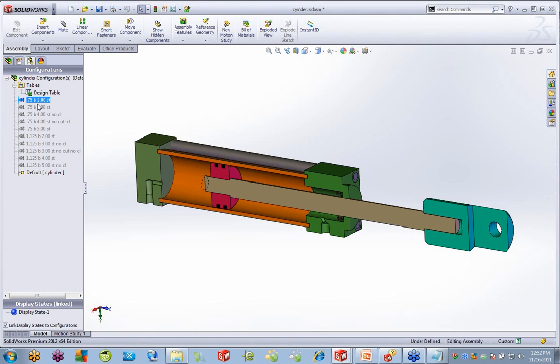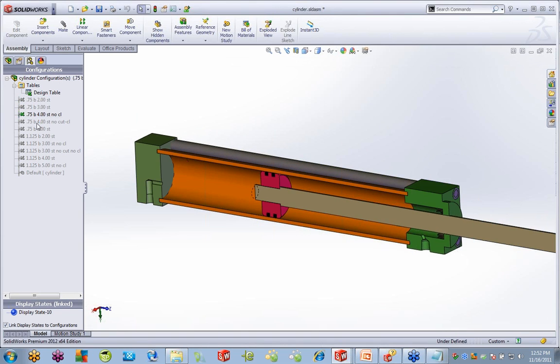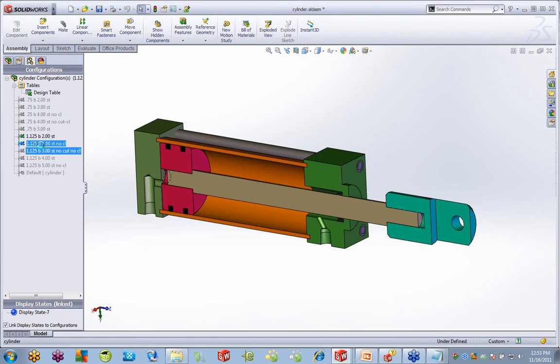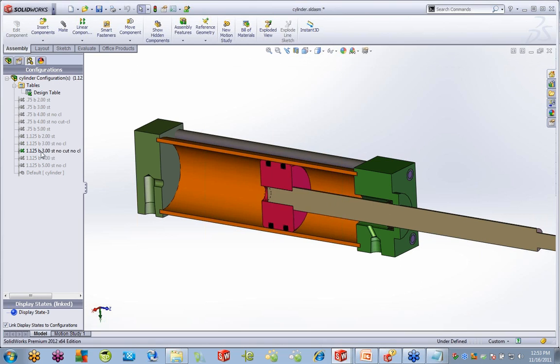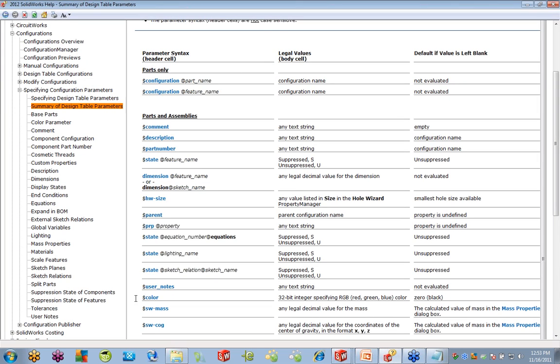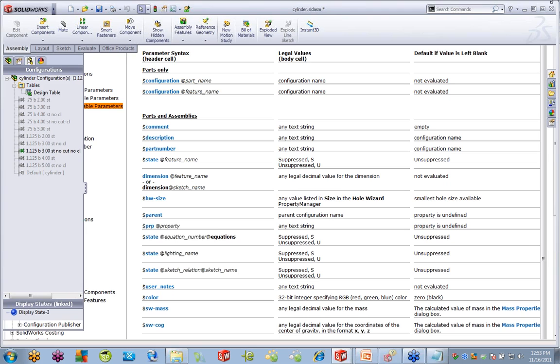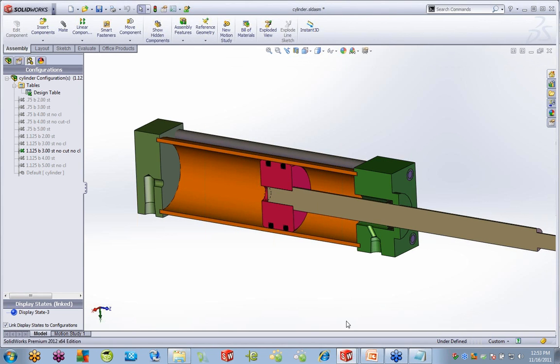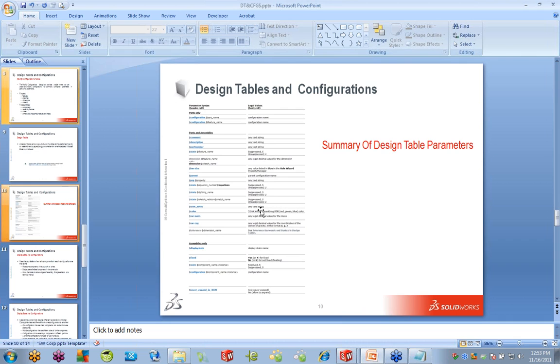Okay, if we take a look at this, I can kind of flip through and you can see the multiple variations created. Okay, I guess my biggest suggestion with design tables is to make yourself familiar with that help section on what the syntax is, and the whole family location, the family name icon will allow you to configure that table a little bit better.